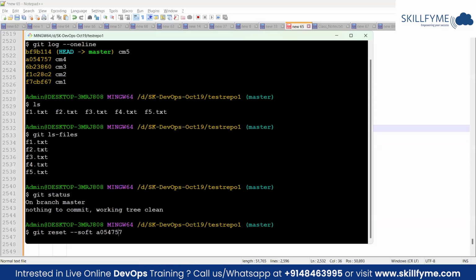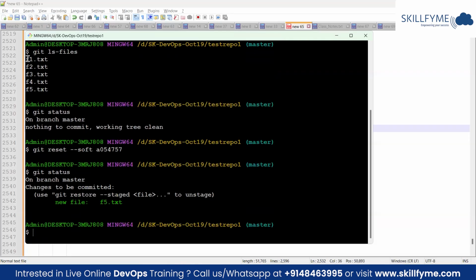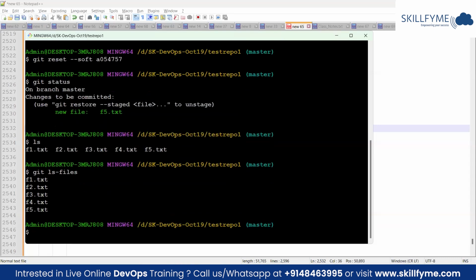So if I run this command and if I say git status, the changes whatever we made in the local repository have been taken back to the staging area. That is, the file f5.txt has been taken back to the staging area, and we are getting this message. It means there are some changes available in the staging area now. And if I say ls, I can see the file in the working directory. And also if I say git ls-files, the changes are available in Git also. Git is actually tracking the file because it is in the staging area now.